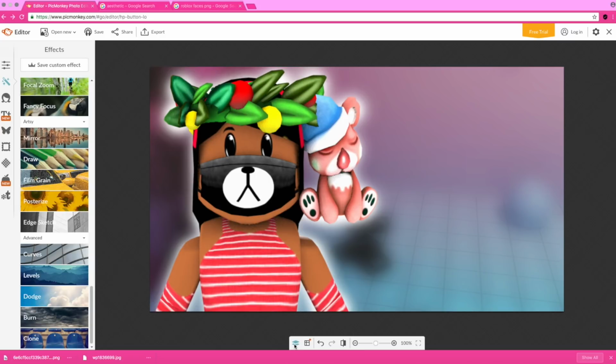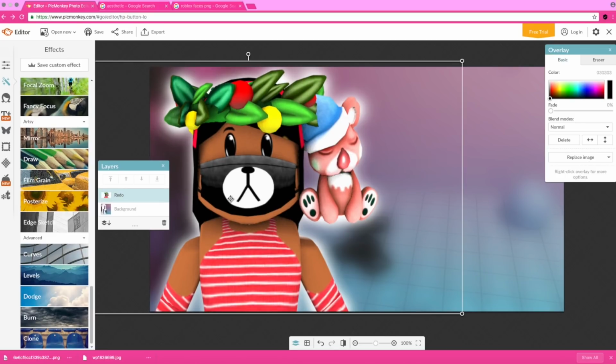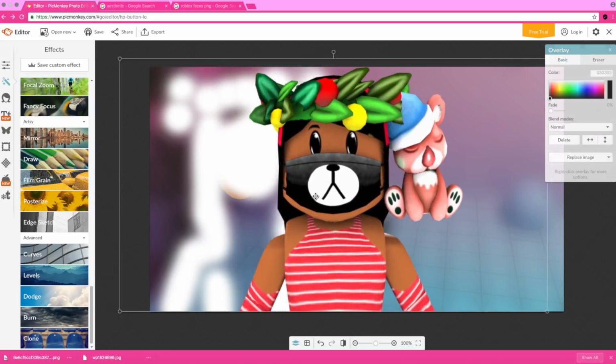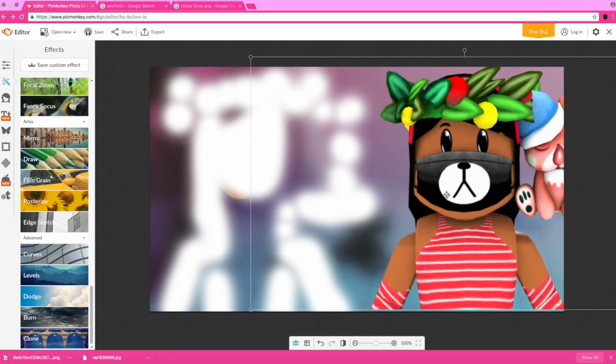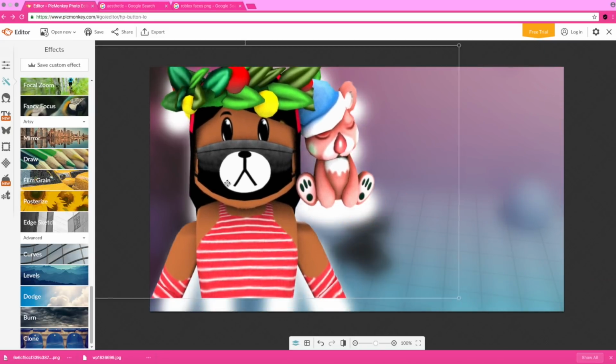So then you're gonna head over to this layers palette over here, and the only thing that will actually be in this palette is whatever overlay you added. So I only have one overlay, as you guys can see, and it's just my Roblox character. Now let me just show you guys, if you move your Roblox character, it'll look really, really messy, and you're probably gonna be like, why is it moving around?